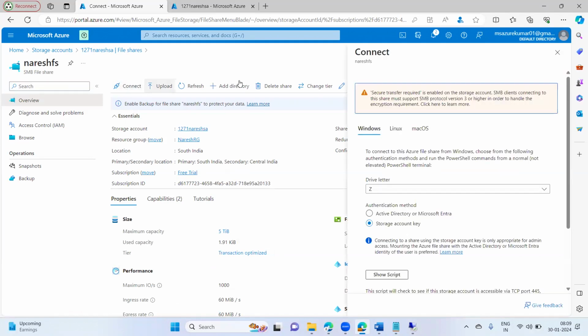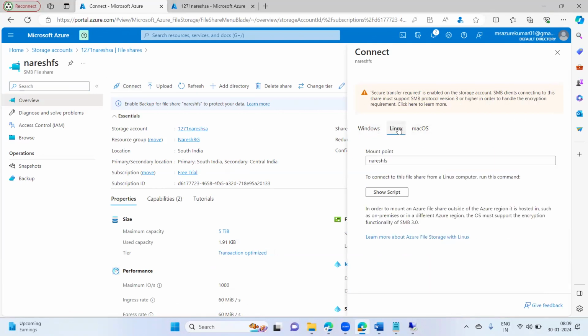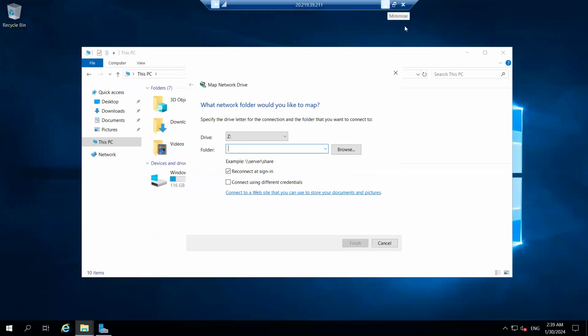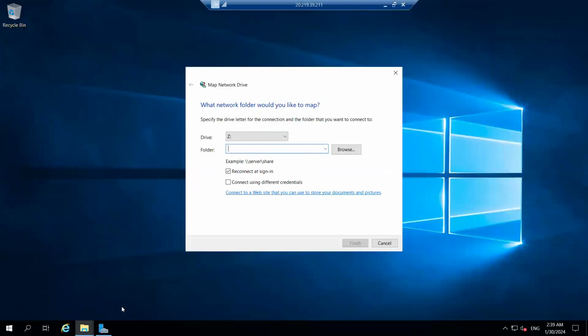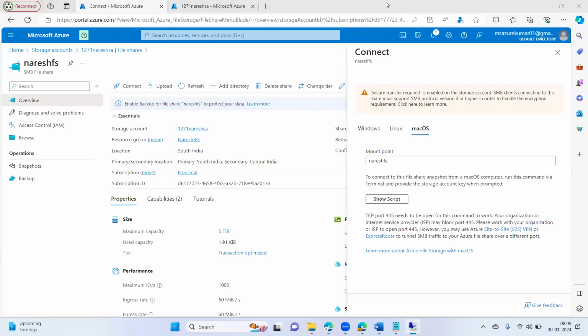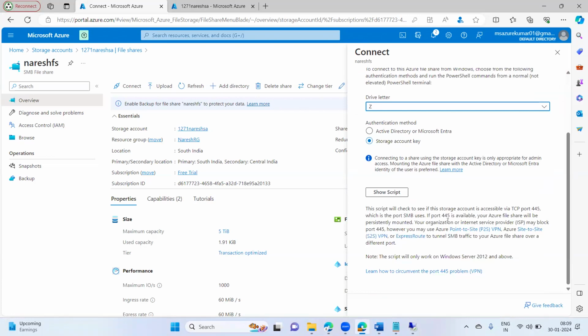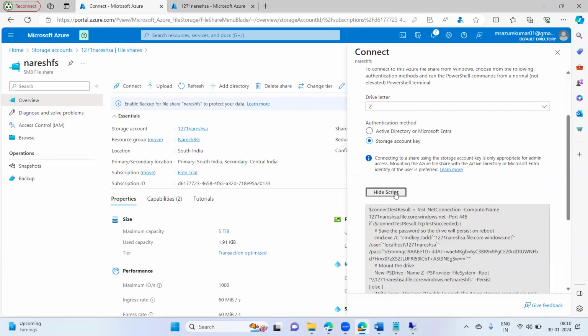Once you click on connect, if you are trying to connect to Windows servers, then select Windows. If you want to connect to Linux servers, select Linux. If you want to connect to Mac OS, Apple, then you can take this one. As of now we are doing this for Windows, right? This is a Windows operating system, so I will take Windows here. Drive letter, any drive letter you can choose, your choice. I'm just going with Z, and I'll say show script.